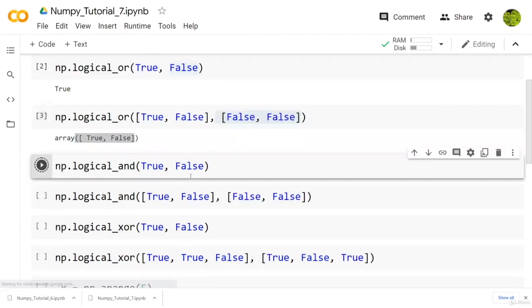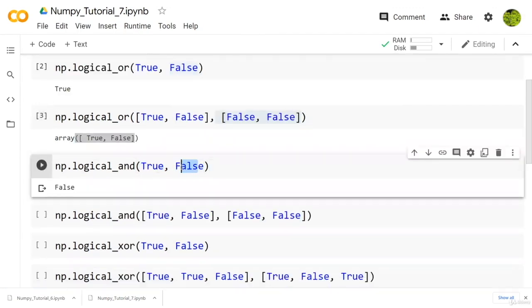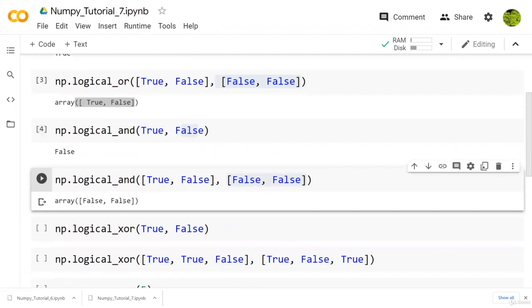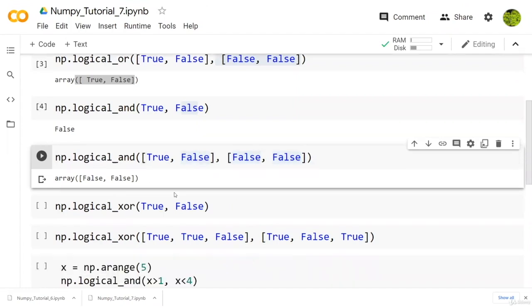Now the AND operation, these two values will be ANDed. If any one is false, the answer is false. So now this bracket and this bracket will be ANDed element-wise, and the answer will be represented: true, false, false, false, false, false.